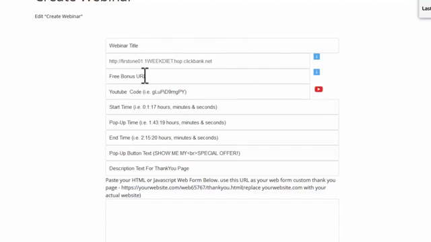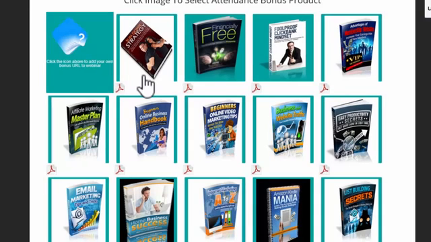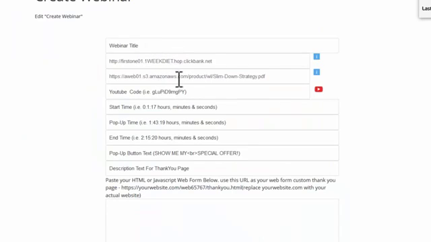We can select a free bonus, again similar. I can click here to add your own bonus. You just need the URL of wherever that bonus is for it to be delivered. You click that, then you won't need to select from here. You can edit the form manually, but I'm going to click this Slim Down strategy, because that's a diet related one. This is a product that will be given to them free after they've watched the webinar. It's like an attendance bonus or an attendee bonus. It's just an encouragement to get them to watch to the end.